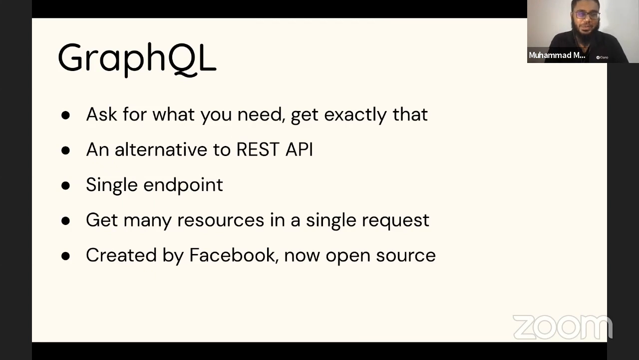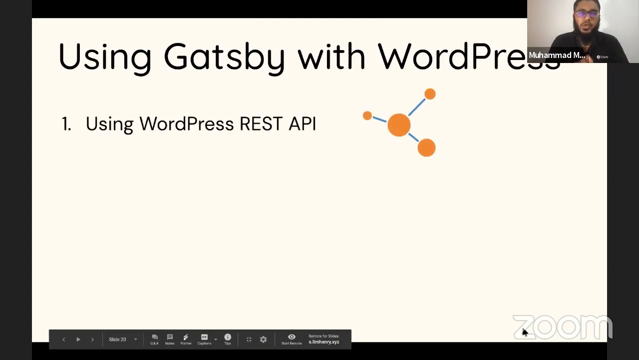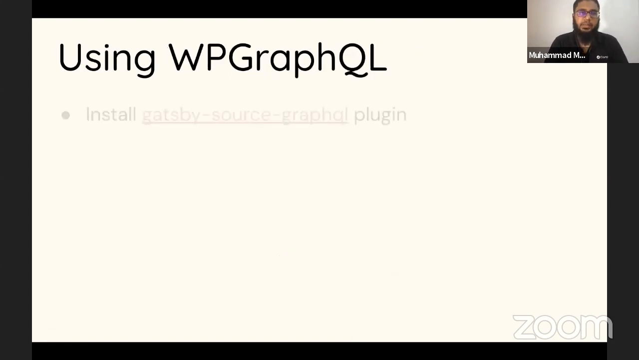It was created by Facebook, and now it's open source, and it's just a specification, and anyone can implement a GraphQL server. Using Gatsby with WordPress, WordPress is just an example of a data source, any CMS that you can use. With Gatsby, you have the WordPress REST API, or you have something called WP GraphQL, which I would recommend. Let's talk a little bit about it.